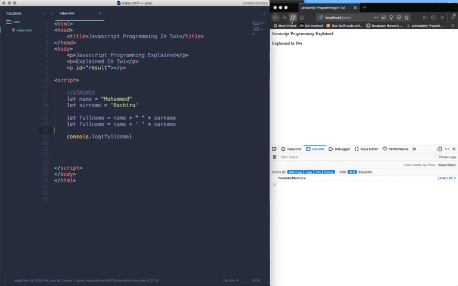If I run this right now, which one am I even printing to the screen? Let me comment one out. Did I miss something? Yes, because I'm using let, so let me use full name 2, and let's see what happens. We have Mohammed Bashiru here, and if we try full name 1 also, we get Mohammed Bashiru here. So this is how we concatenate a string.